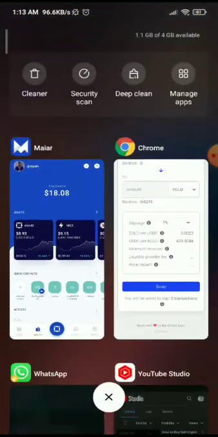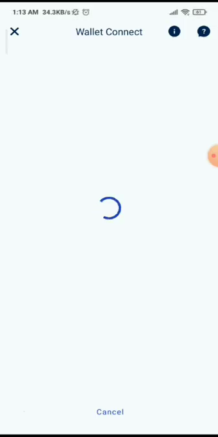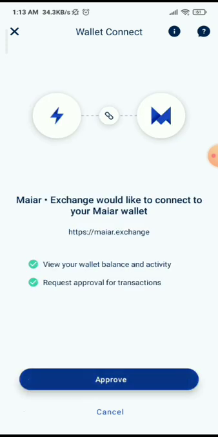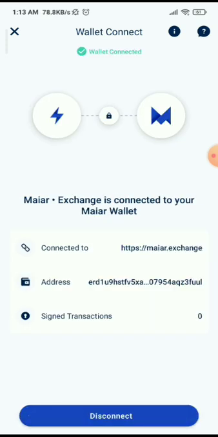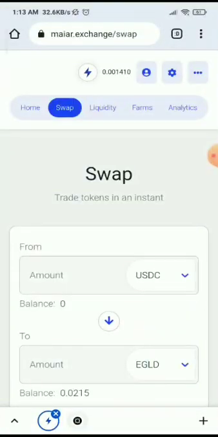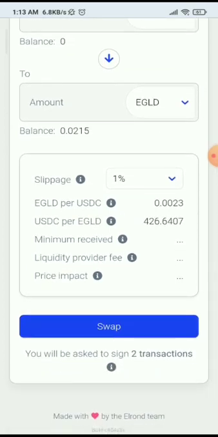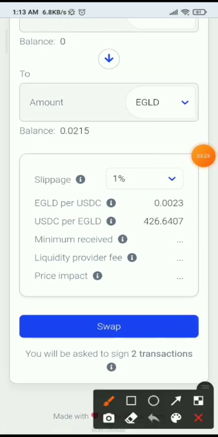I have to confirm the transaction right here. Let me go back to the website, click on Maiar login again. Right here I have to approve the connection. Once I click on approve, all I need to do is to minimize and go back to the exchange. You can see it is automatically connected. Before, on this page you would see connect, but now that we've connected, it's saying swap.